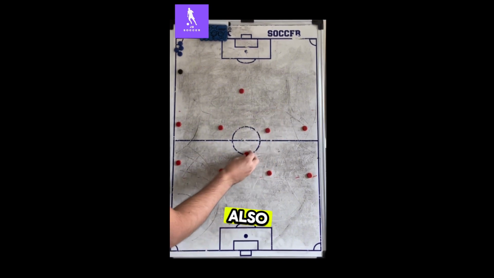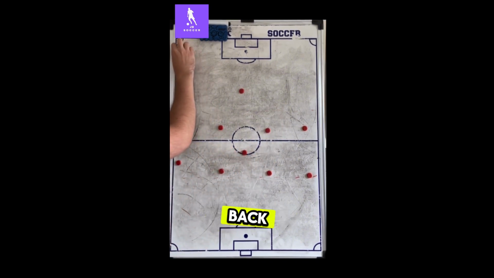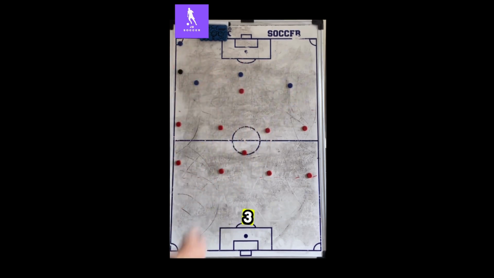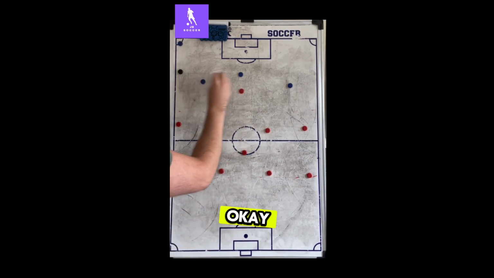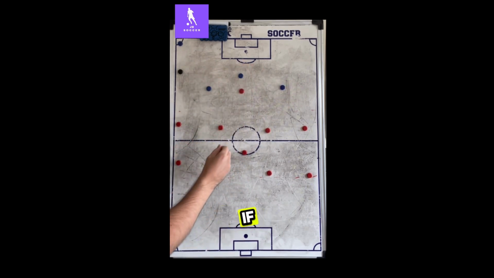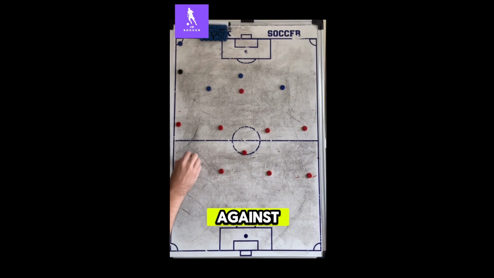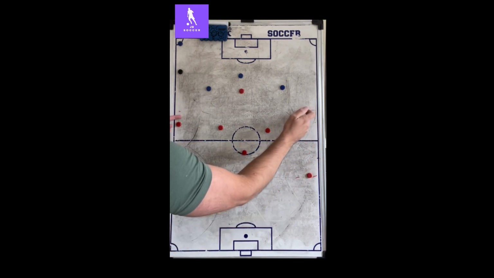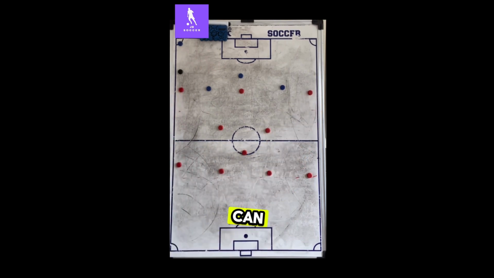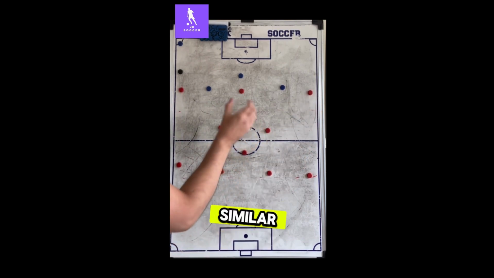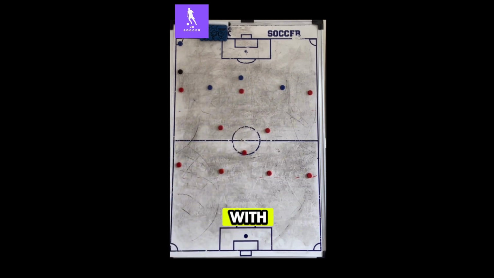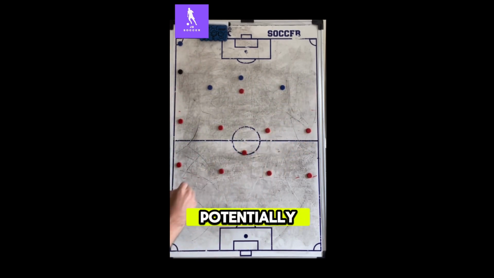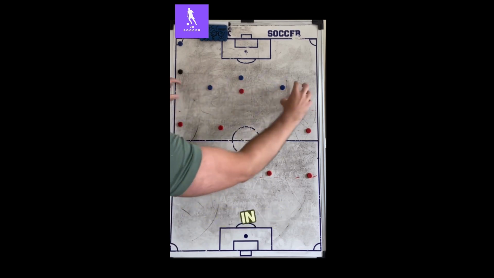The 4-1-4-1 is also really, really effective against a back three, so in a 3-5-2. Now this is really dependent on what the 3-5-2's wingbacks are like, okay? So if the 3-5-2 that you're playing against has wingbacks that are struggling to get back, so they've pushed up the field and they're getting caught in these areas, your wide players can cause a 3-5-2 a lot of issues. Similarly with a 3-4-3, any formation with a back three, a 4-1-4-1 potentially should be able to cause them a lot of issues in these areas.